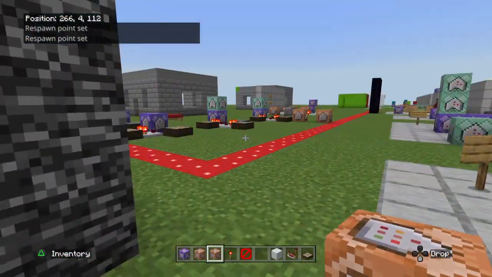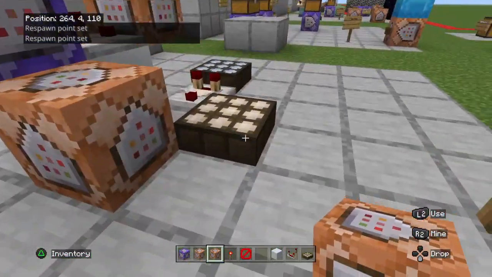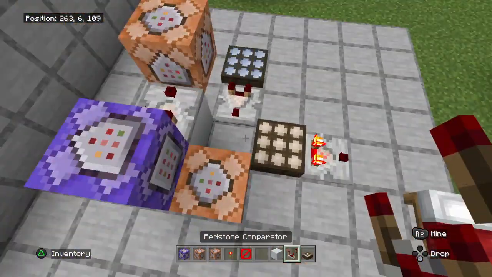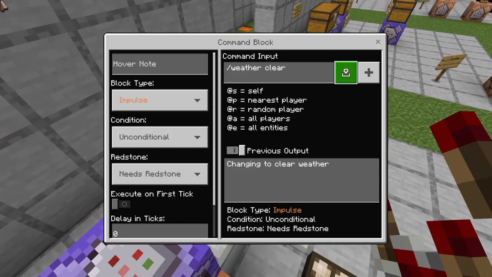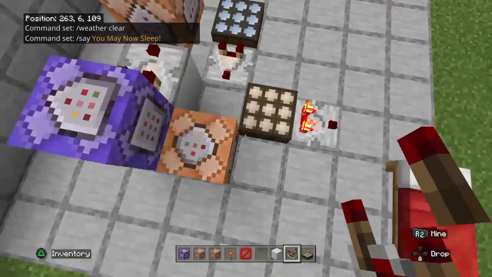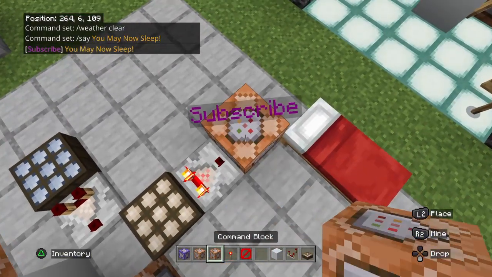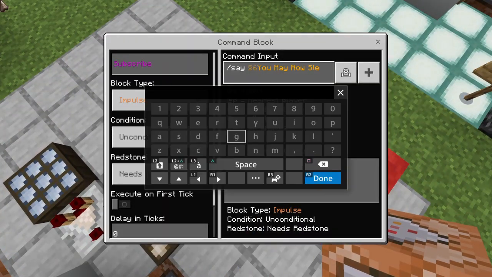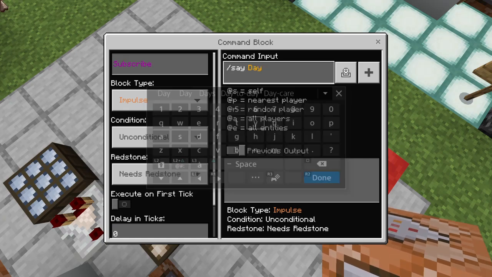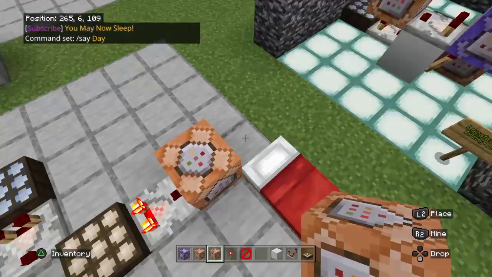If you'd like to, you could even set up a message to let you know it is daytime as well. You would just stick a comparator out of your daylight sensor, and then you could make another identical say command, just like this. You could write whatever you'd want and put it right there. So bam, and we'll just write "It's day." So that's optional as well. You could make a day message.